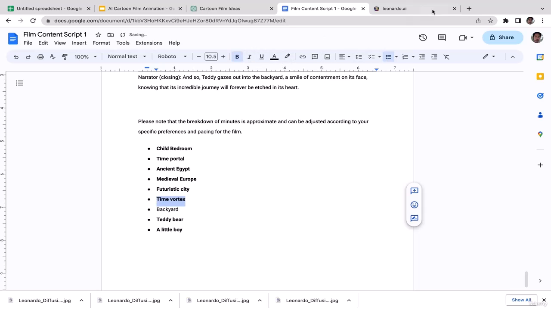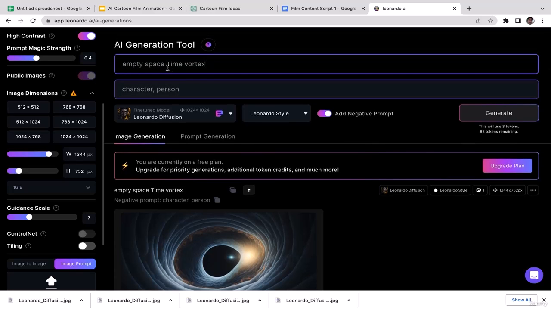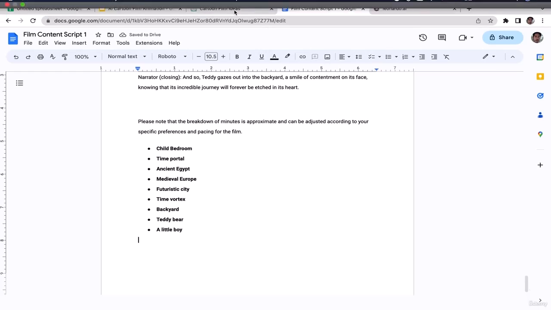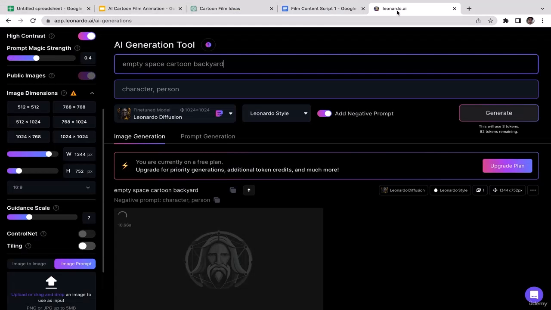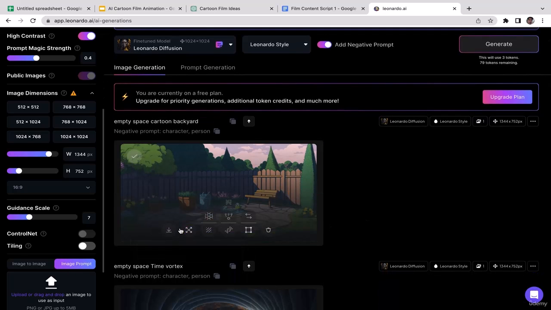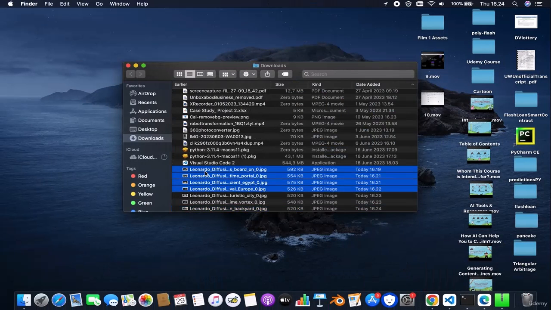So just gonna type in cartoon backyard. And I'm going to make this bold. Very cool. Very cool, I like it. So I'm just gonna download this, and we're going to move all these images to our project folder, right?